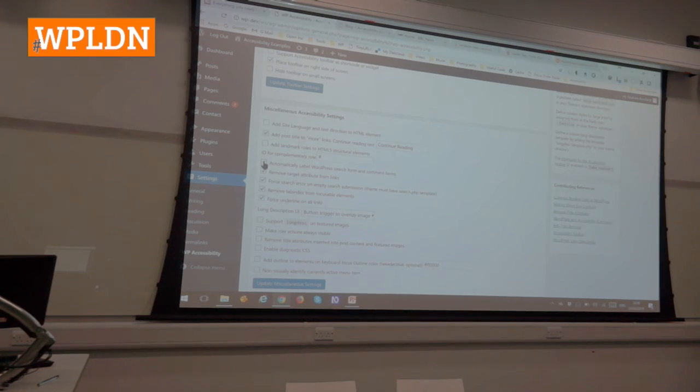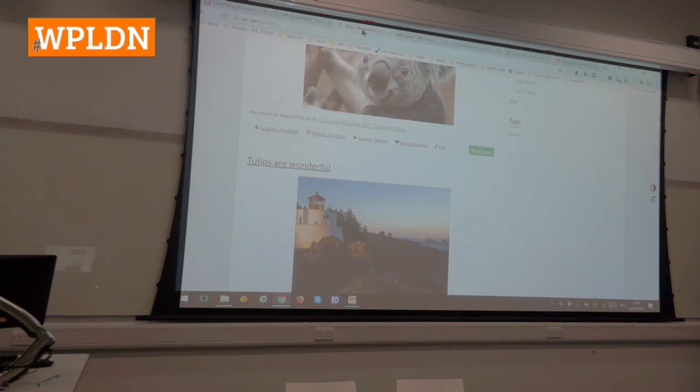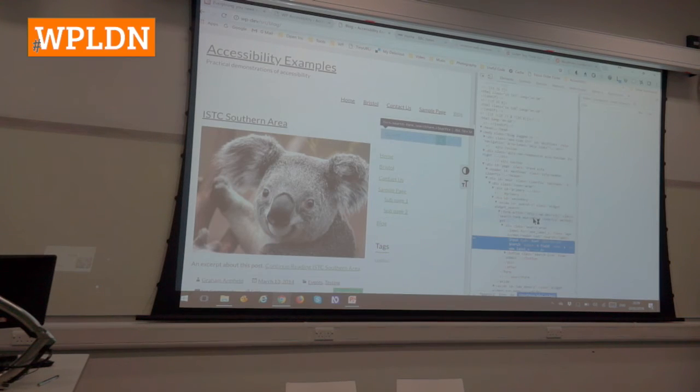Automatically label WordPress search form and comment forms. Now, when we saw Wave on that page, the search box didn't have a sensible label. But now, since I've changed that option, if I reload that page, still no visible label, but if I now do an inspect element, you can see that the plugin has actually put in a sensible label for me. So now when a screen reader arrives at that input field, it's got a label.